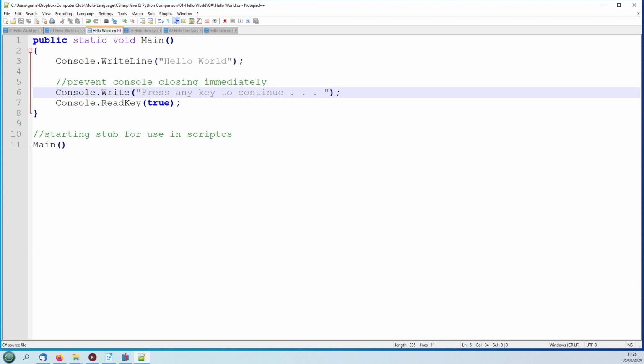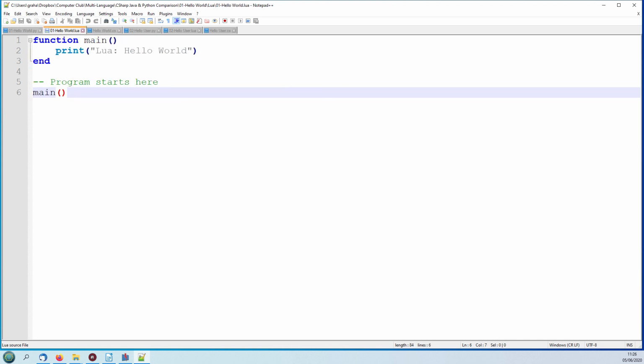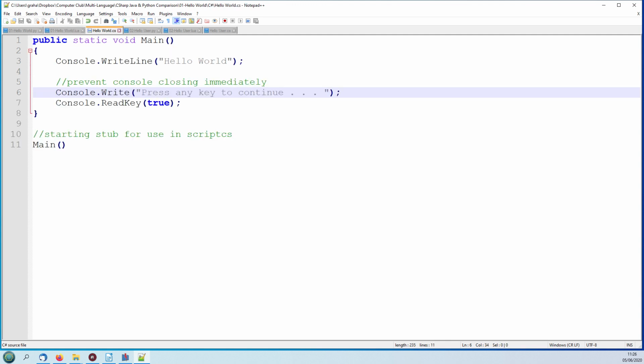Now, Console.WriteLine is the C# equivalent of print. So perhaps, to have kept this standard, I did put print Lua hello world. So let's change that. Let's put this one C# hello world, to do the same thing.